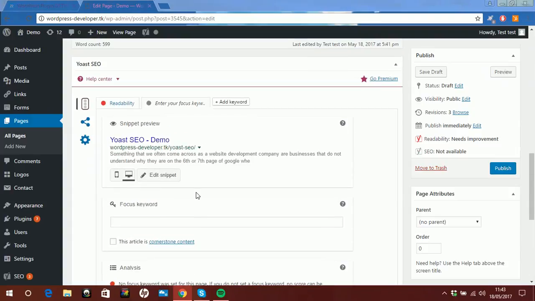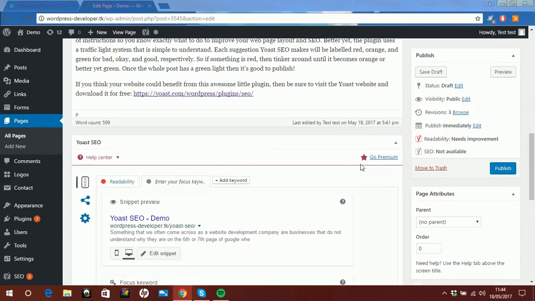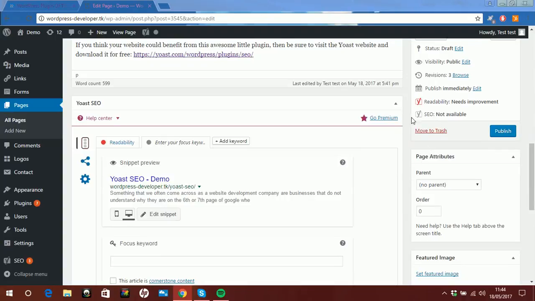Basically, the idea is it works on a very simple and easy to use traffic light system. As you can see here, the SEO says not available, but if it's red, that means it's not ready to go. Orange meaning it's not bad, but it's not good either, so you might want to change a few things. And then finally green meaning it's good to go. Obviously there's a lot more you can do to optimize your site, but the idea is that you want all your web pages to be green.